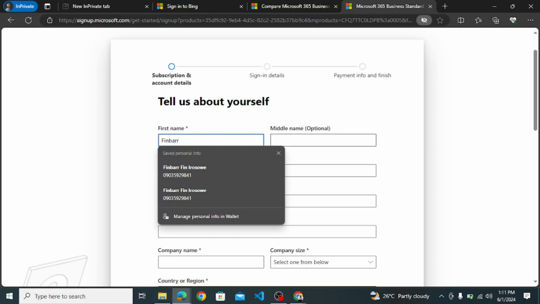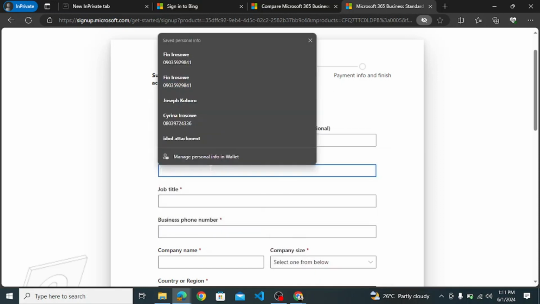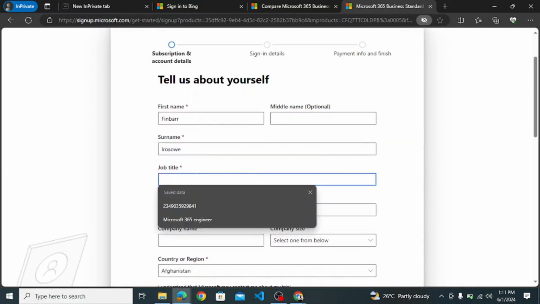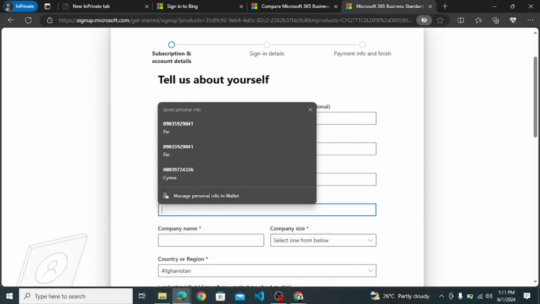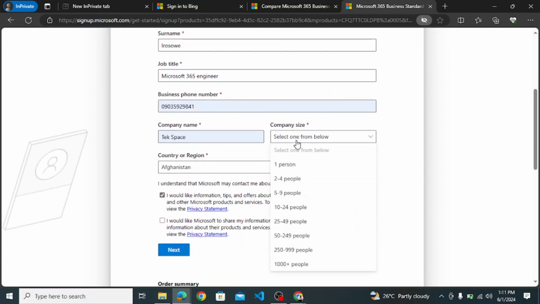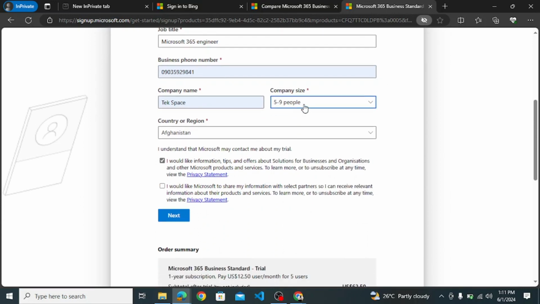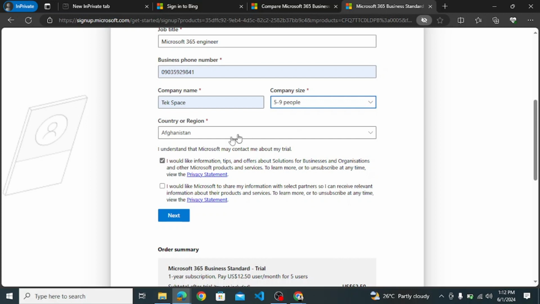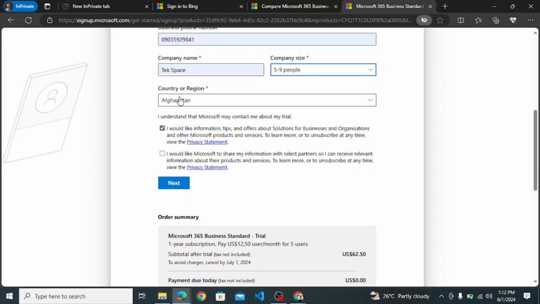So here I input all of my details. Okay, as the admin of the organization, I input all of my details in here, put in my job title, my business phone number, everything that is very important that they will be needing. I input it in one after the other. Okay, so company name is text space, company size I also pick that. Okay, since I have between 1 to 5, so I click on 5 to 9. Okay, so this is for as many more people as you'd want within the organization.